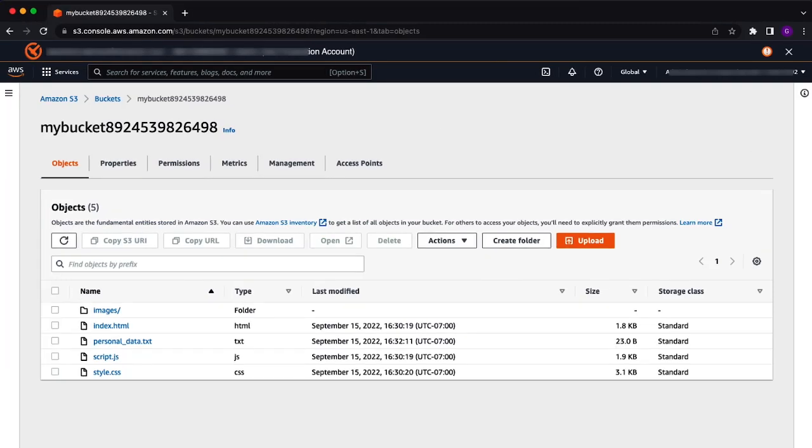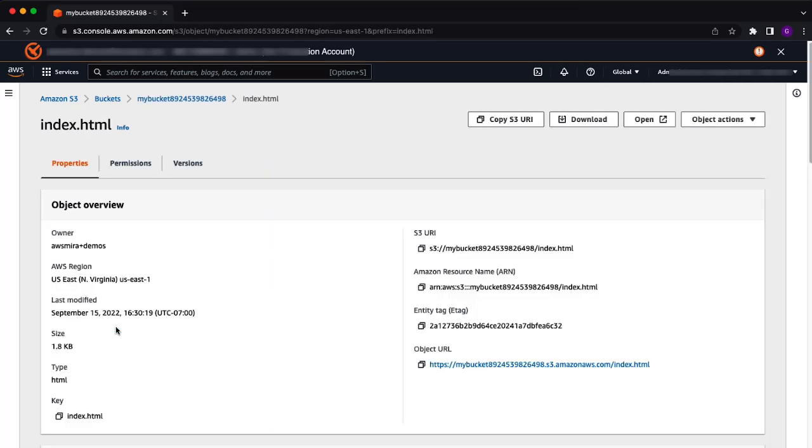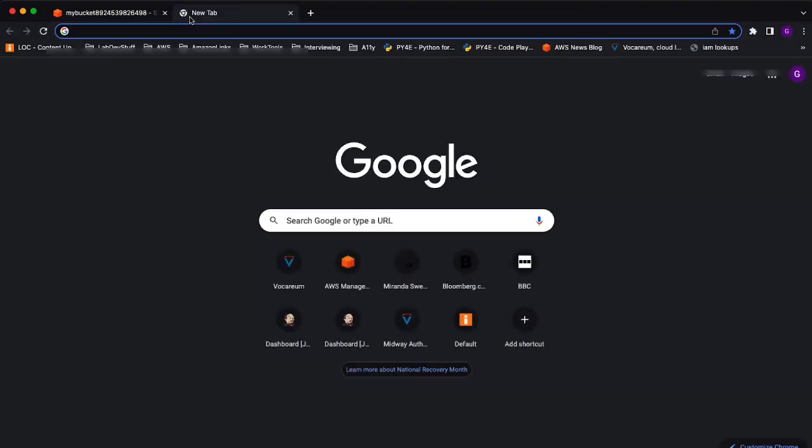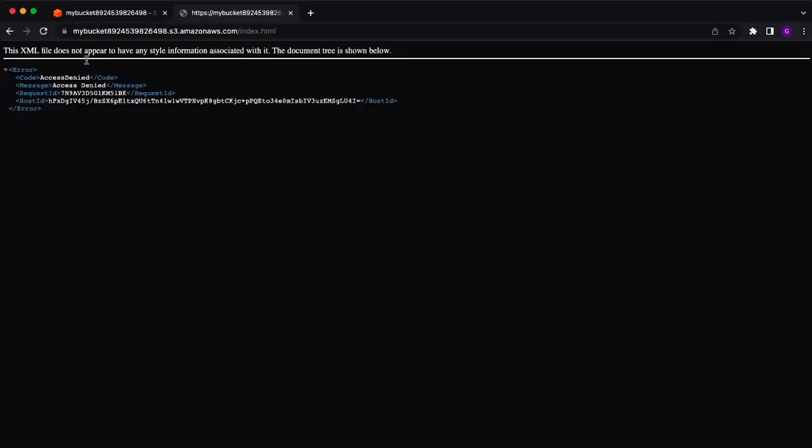Now that we have files in our bucket, let's try to view one of them. We're going to choose the index.html file, and we're going to find the object URL, and we're going to copy this and paste it in a new browser tab. Now, you see here that access is denied, and this is because the security settings we chose when we created our bucket are very, very strict.